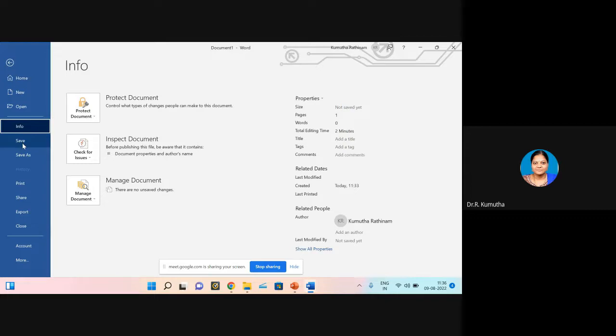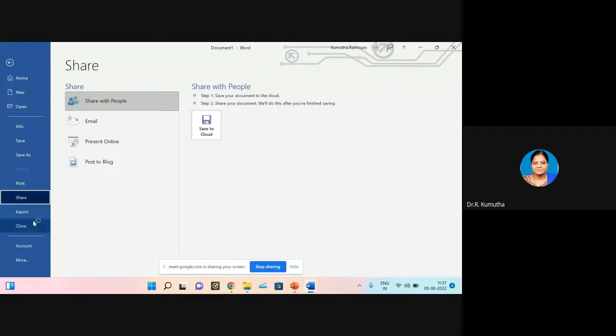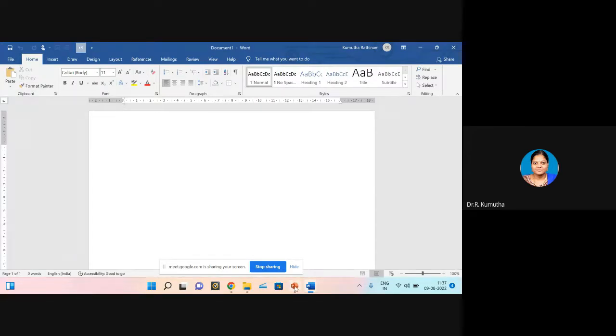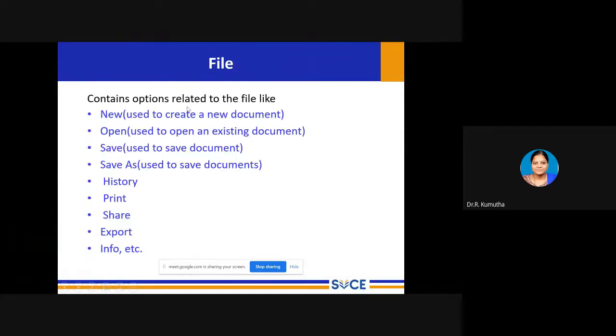And here in the File, you have the Save option also. So you can save your document. You have Save, or you have the Save As also. Okay, Save As, and you have the Print option, you have the Share option, etc. Then Export. So here you have an option like Create PDF or XPS. Okay, so you can create a PDF file out of your Word document using this option. So these are the options available in the File menu. As I said, it contains various options related to the file. So you have New, you have Open, you have Save, then Save As, History, Print, Share, Export, Info, etc.